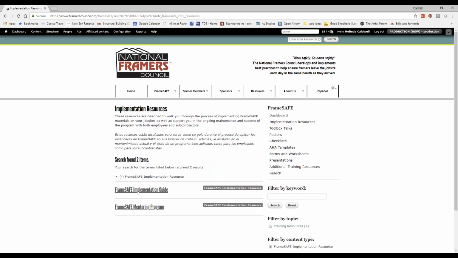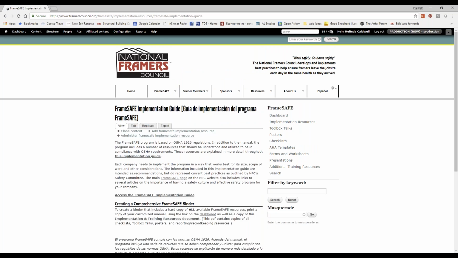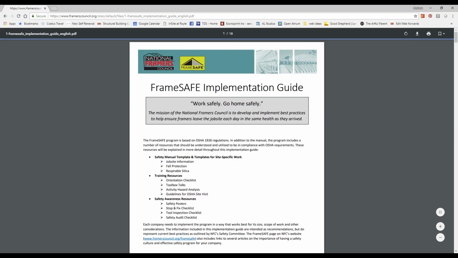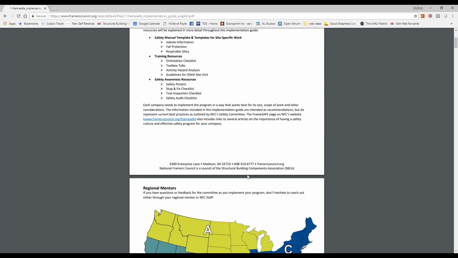The second thing is the implementation guide. And this is brand new to the program. This is the other big new piece of this. Obviously I won't read these things to you, but this implementation guide is an 18-page resource document that can be downloaded, printed, however you want to use it, that really goes through everything the program contains and how it should be used.